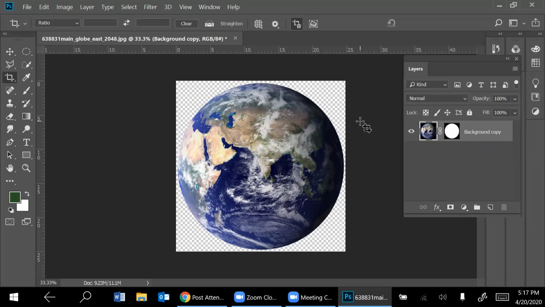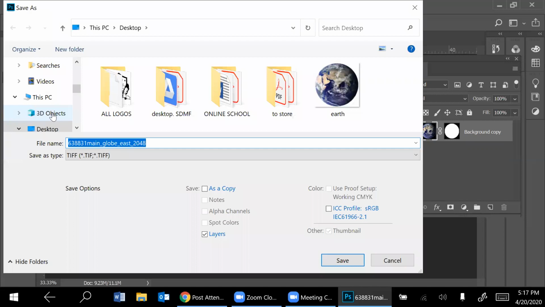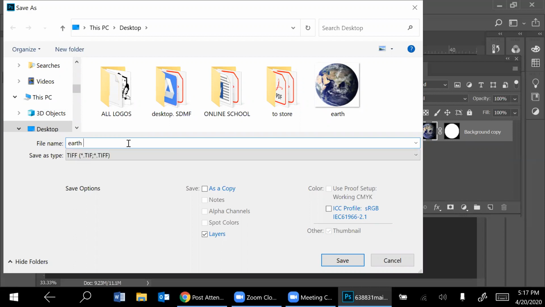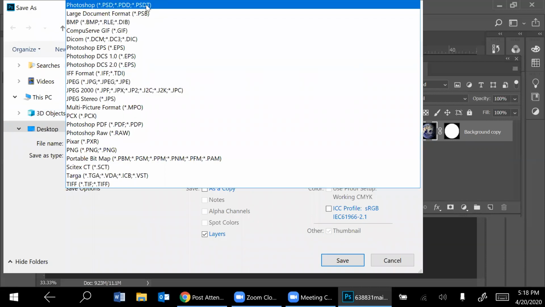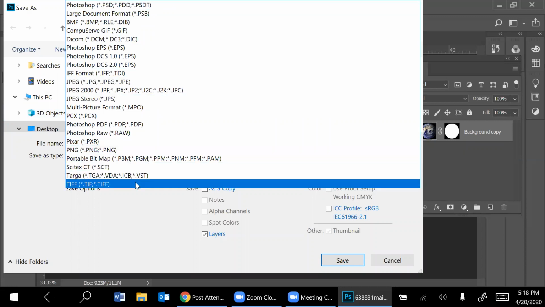And right now, this is exactly what I need. I'm going to go up to File, scroll down to Save As, and I want to make sure it is a TIFF, and it is the main globe, so I'm just going to put main. Actually, I'm just going to title it Earth 2. And yours most likely will say Photoshop first at the top here. Do not do a JPEG. We're going to go all the way down to the bottom for a TIFF.